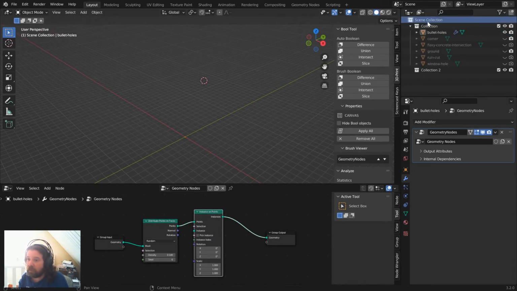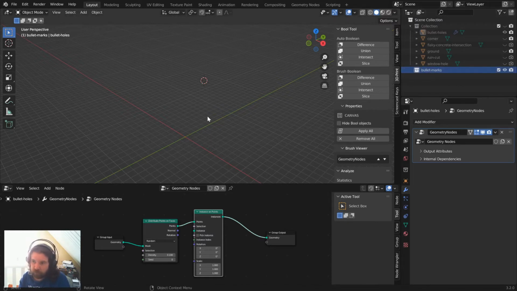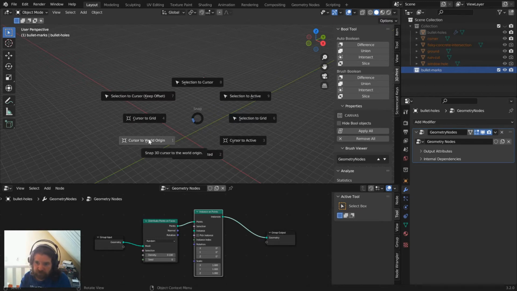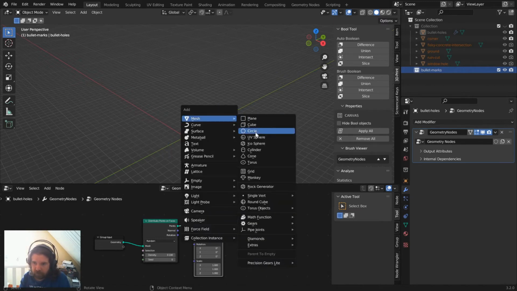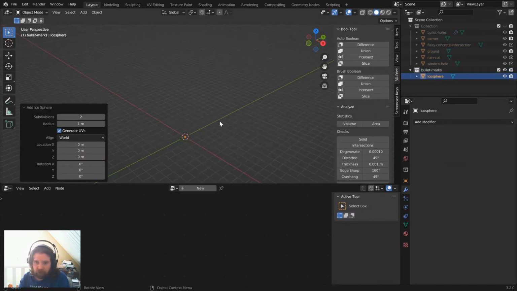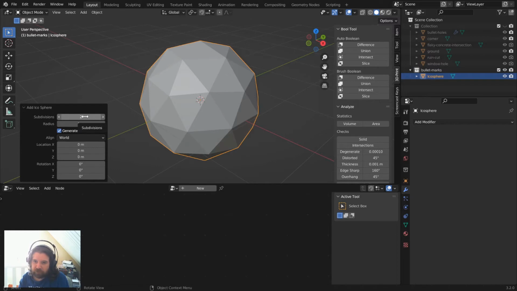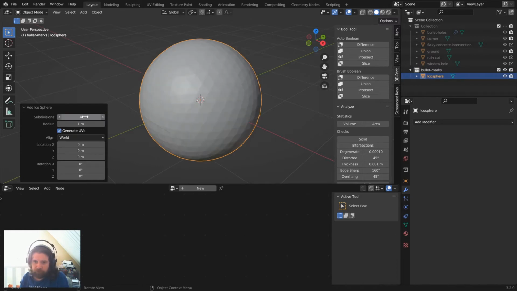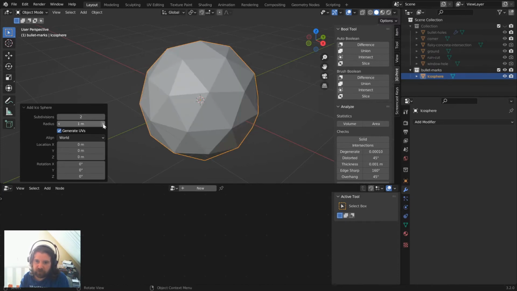We're going to make a new collection, and let's call it bullet marks, and press 2 to work in that. We can't see these anymore. Shift S, cursor to world origin, and icosphere. 2 millimeters. No, let's make it 4. Oops, that was subdivision. I think this is quite good, but radius 1 probably should be 2.